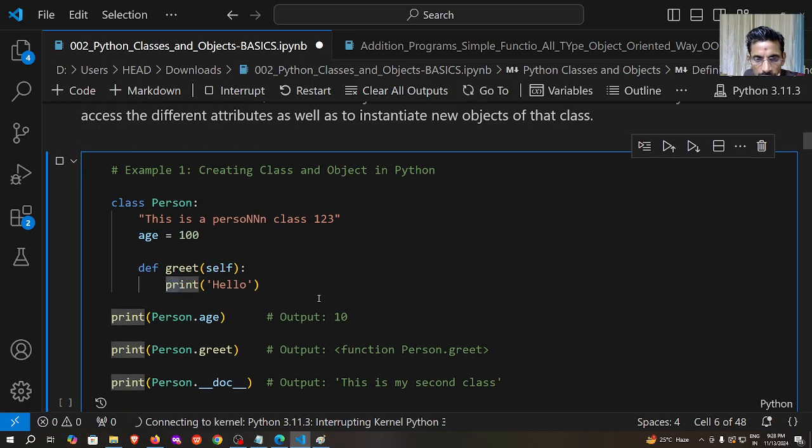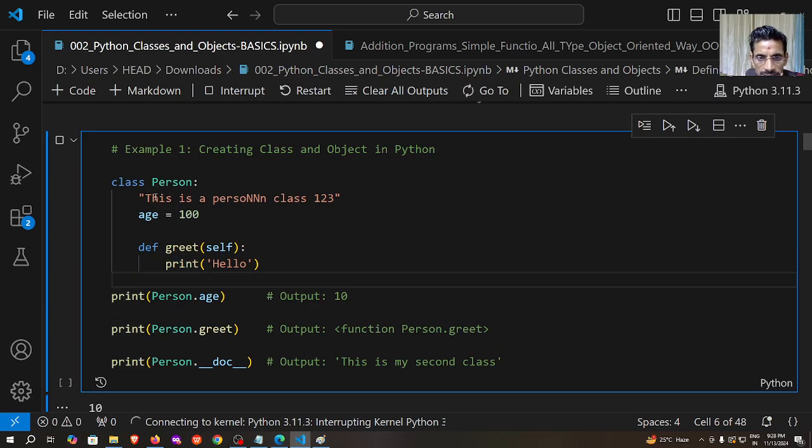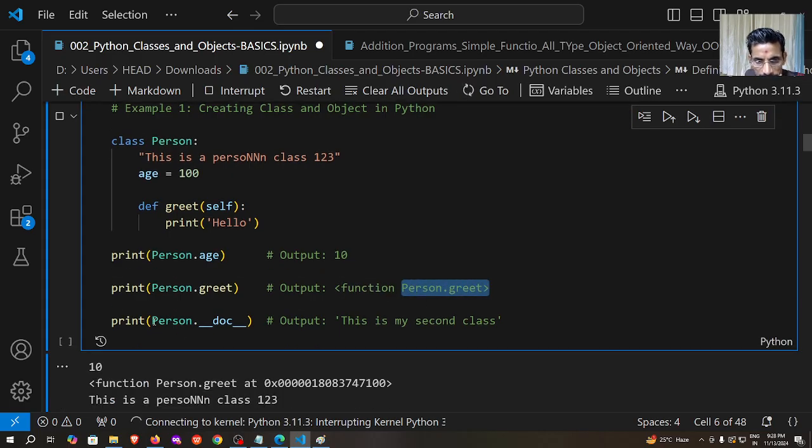Print hello. Now when I run the code, I can write print class name dot data member, or class name dot member function. Can you see Person.age? Its output is 100, because I have set age equal to 100. Person.greet, class name dot greet: here this is a function. I get the output that this is a function, Person.greet.